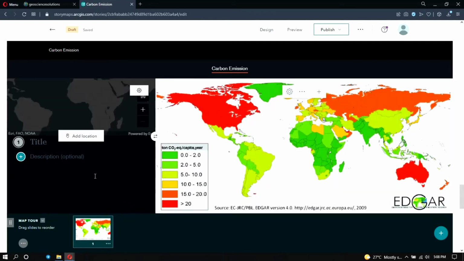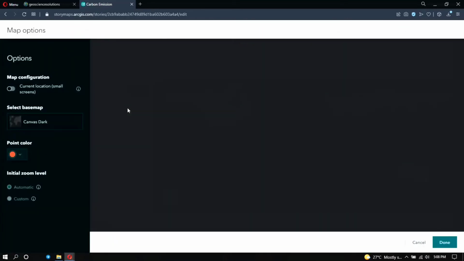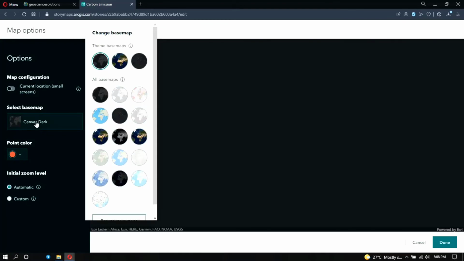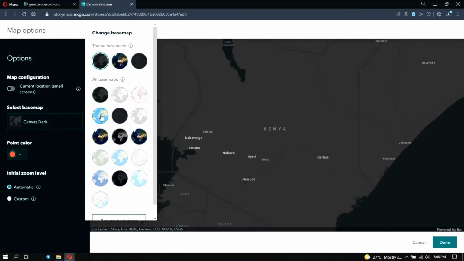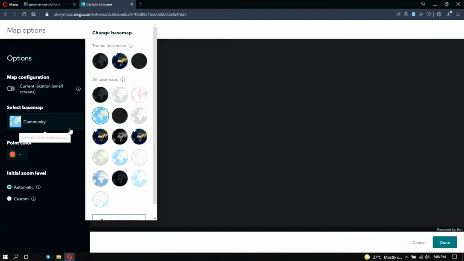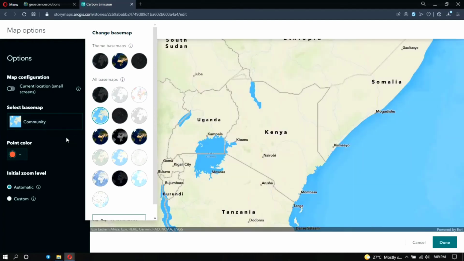So here we can see the image, we can see our description, and we can see the map. And of course when you come to the map, you can go to the settings. We can again change the base map. Maybe let's check that one. So that's how our base map looks like. And yeah, that's it. Let's click on done.